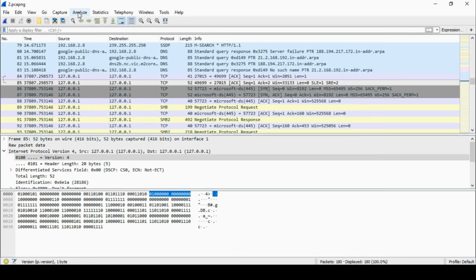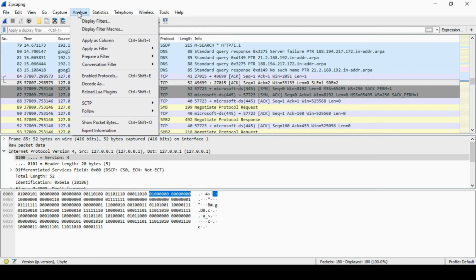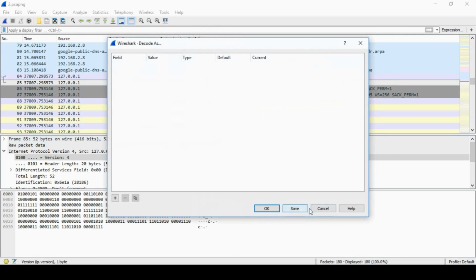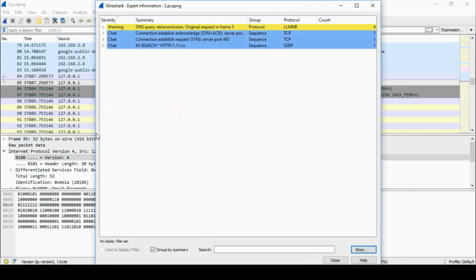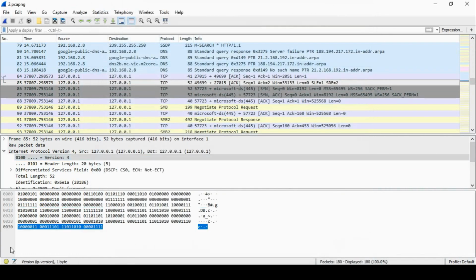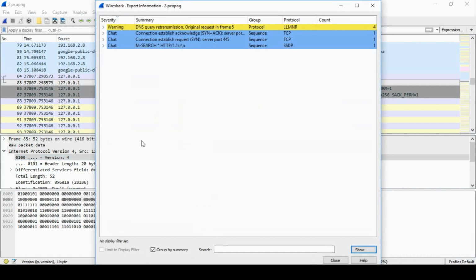The other thing you can do is go to Analyze, and you can go down to Decode As, and you can tell it to decode certain things, so that you can pop out various data in various different ways until it makes sense to you. As I mentioned before, there's always expert data hidden behind everything, so you can go to Analyze, Expert Information, and you can see all the errors and warnings, things that are going on the network, which is exactly the same as if you double click on the little icon down here.